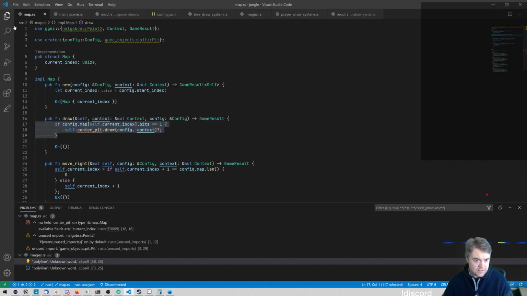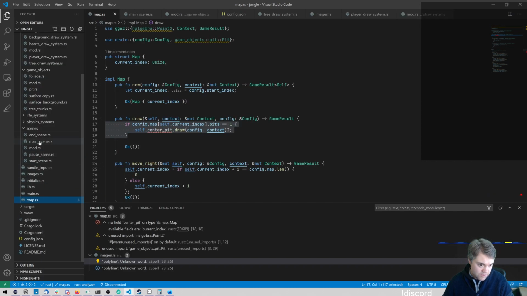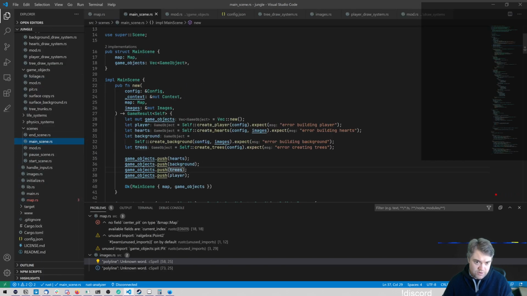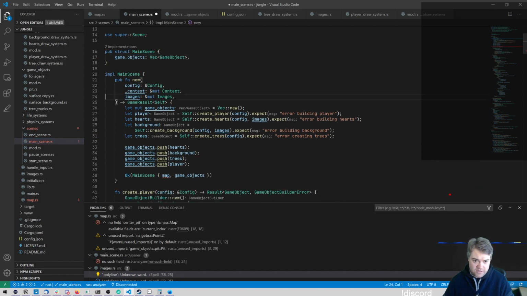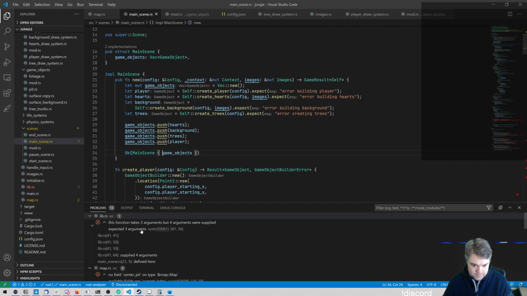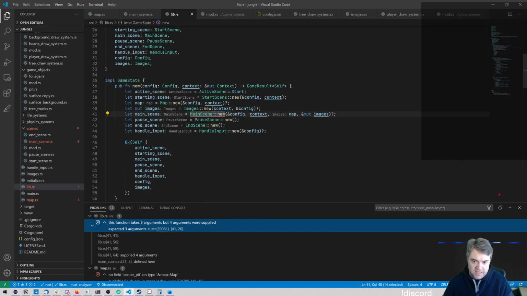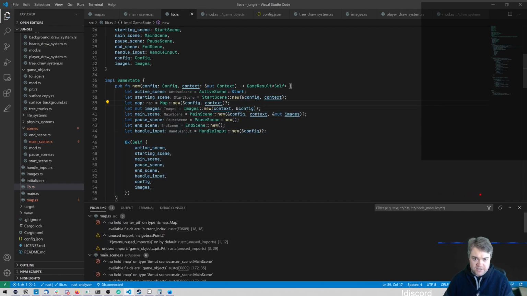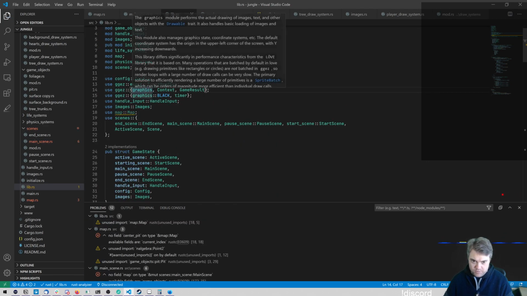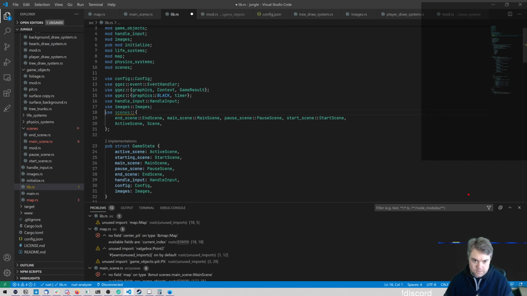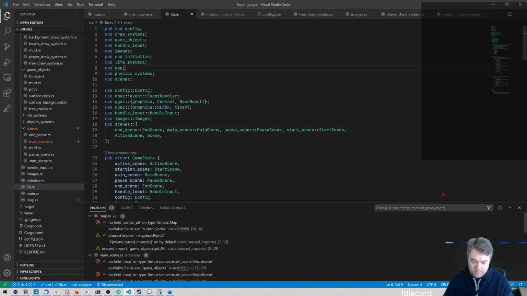So we can go to our main scene. If we don't need the map, you don't go in here. We don't take you in here. We don't store you away. That means that in here, we don't pass in a map. And if we don't pass in a map, we don't need to create the map. And we don't need to pull you in. And we don't need to mod this.